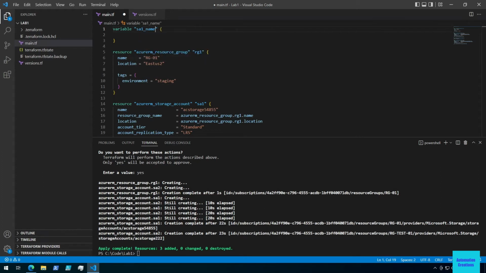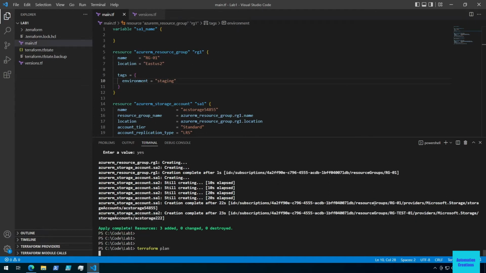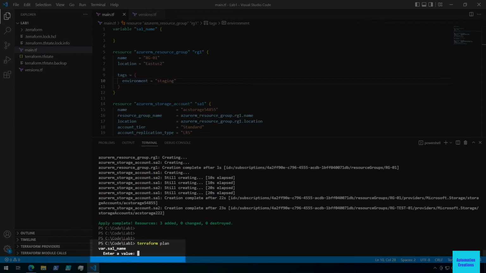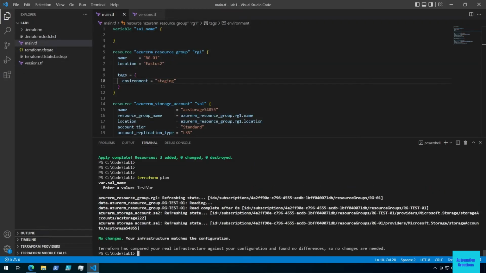Now, technically, that's all we need to do in order to define a variable in Terraform. There's more we'll need to add, but let's save this file and run a plan. You'll notice that the command is waiting for an input now. So if we put any value in here and hit enter, the plan will continue. Okay, the plan is finished. However, nothing has changed. That's because we defined our variable, but we didn't use it anywhere.